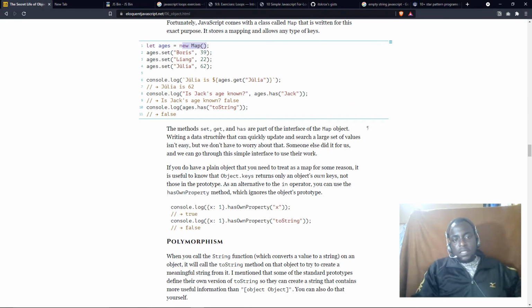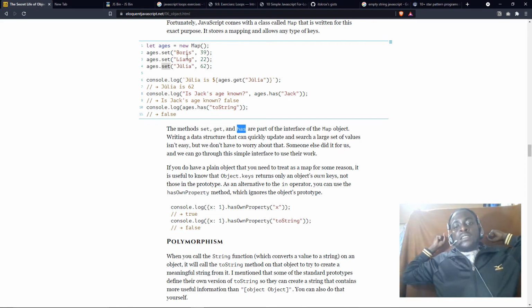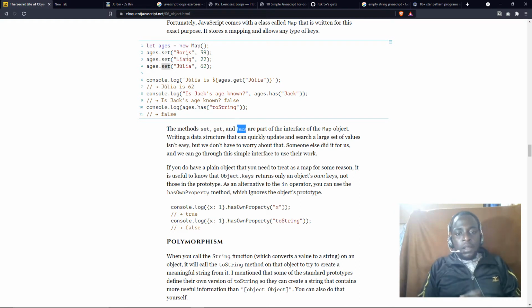The methods set, get, and has are part of the interface of the Map object. Okay, so the Map object has three interface methods: set, get, and has. Writing a data structure that can quickly update and search a large set of values isn't easy, but we don't have to worry about that. Someone else did it for us, and we can go through the simple interface to use their work.